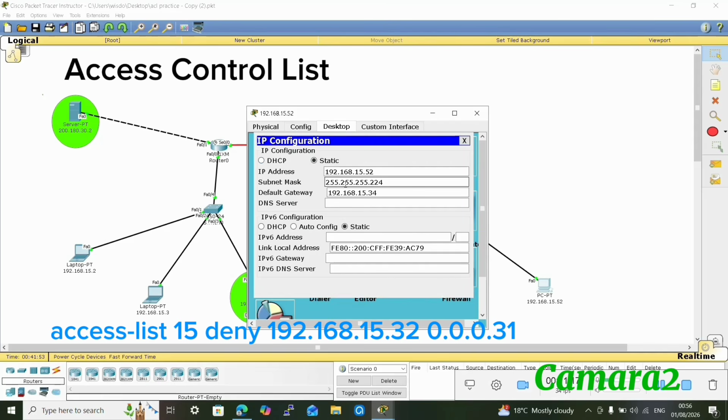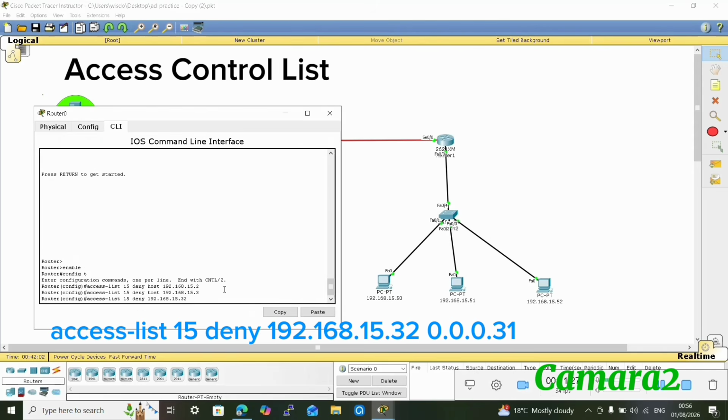You can see here 255.255.255.224. This is a /27 network. So the wild mask of that one should be 0.0.0.31.